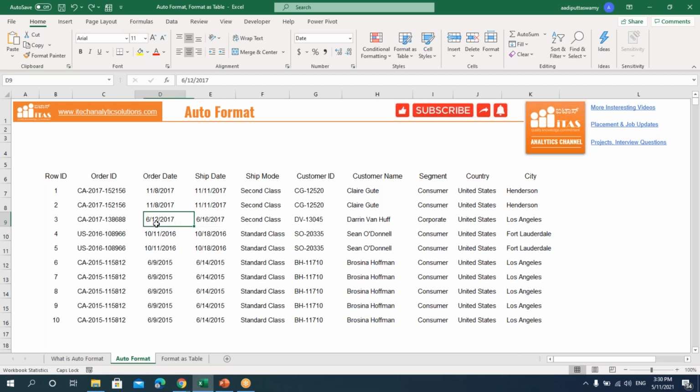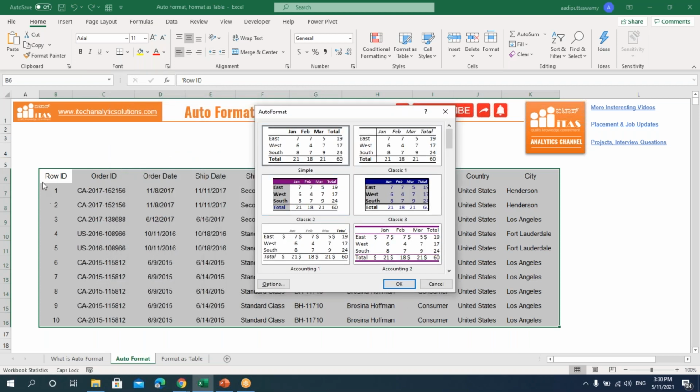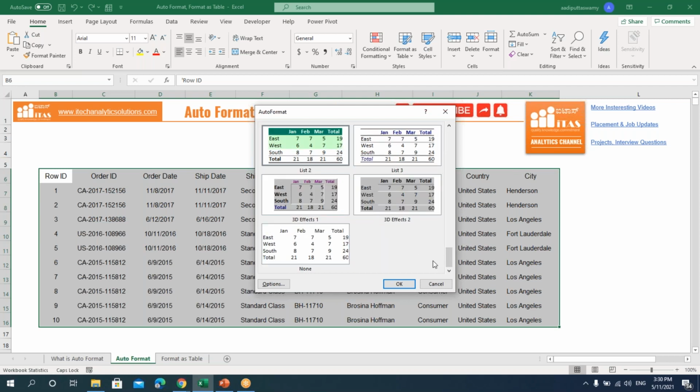Now how to use this? Select anywhere in my table or in the range. You don't have to select the range. You just put your cursor or select any of the cell in the range. Click on this auto format button. As soon as we click on this auto format button, the entire table is selected, and now you can see there are various different options.